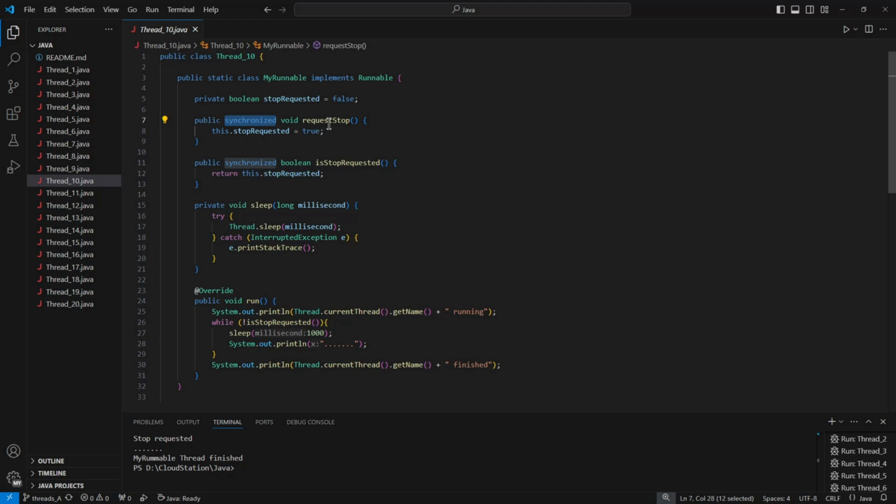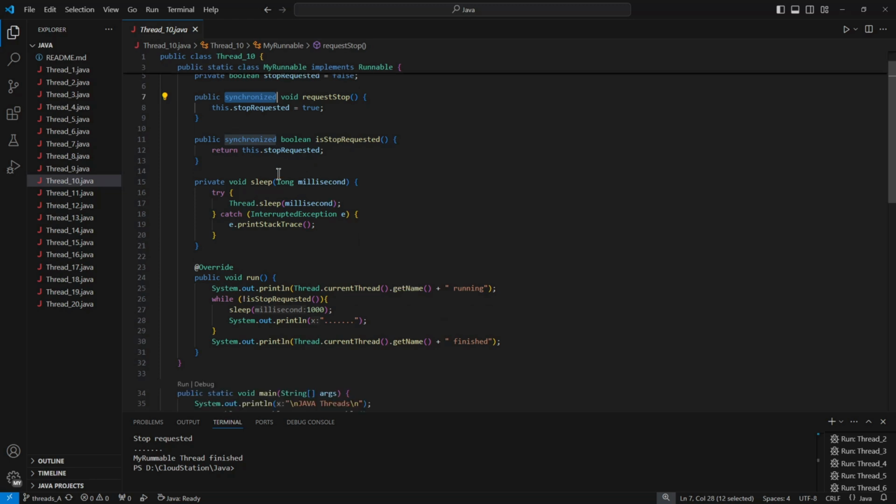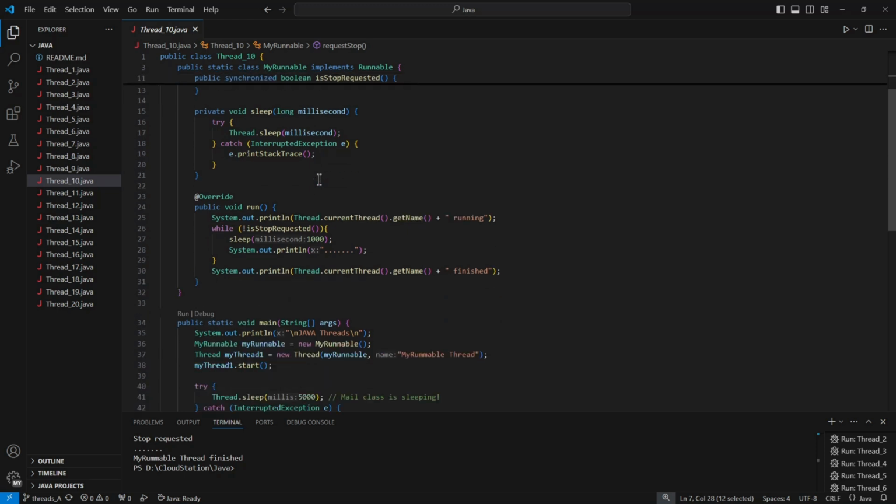And if we request stop, this stopRequest boolean is true. Then a method isStopRequested, we return the stopRequest. Then we create a method sleep with milliseconds and override the run method. Print out the name is running, while not isStopRequested, sleep 1000 milliseconds and print out some dots. At the end, thread get name finished.